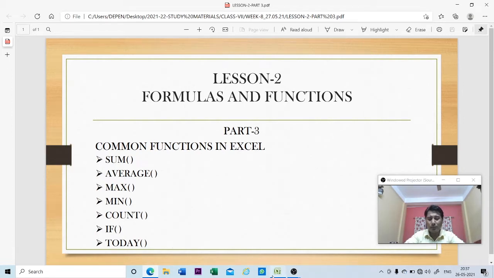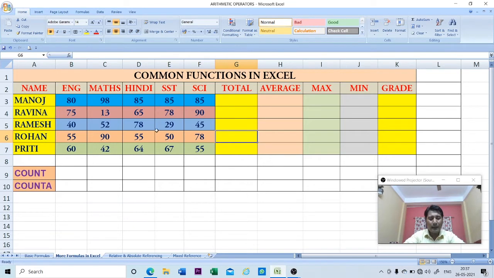So let us begin. Now I have created one worksheet based on the marks obtained by different students, in 5 different subjects. Along with this, you can see the different functions that I have already mentioned here. So I'm going to work on all these functions one by one.